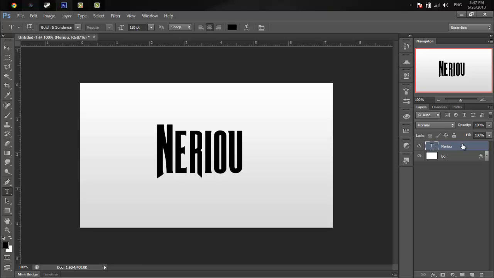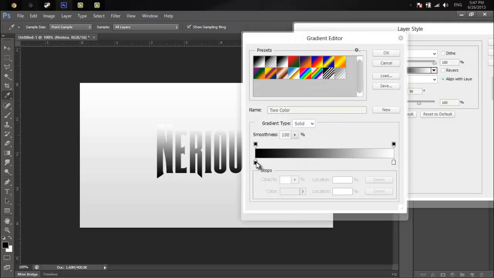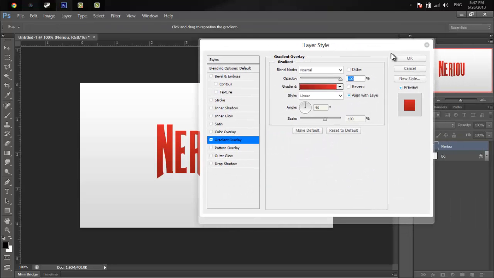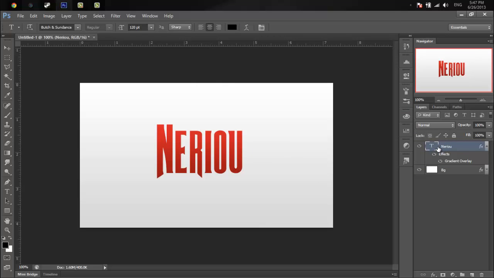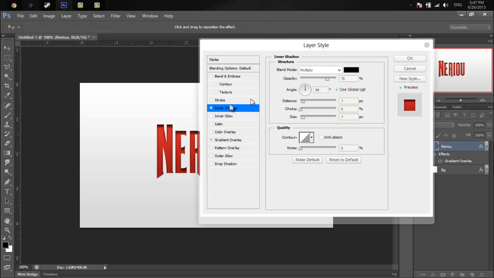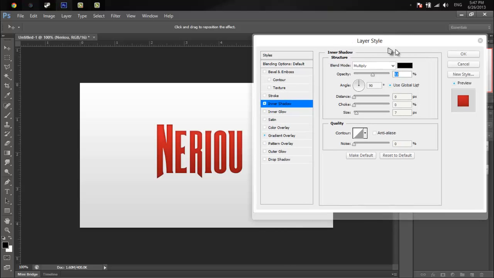I'm gonna change the color of it a bit. I don't want it to be black, rather I want it to be reddish, so I'm adding gradient to it. For those who don't know how to do this, you basically double click the layer and find gradient. Now, add all the effects you want to it. I take inner glow just to make it look a bit better, and nothing else.